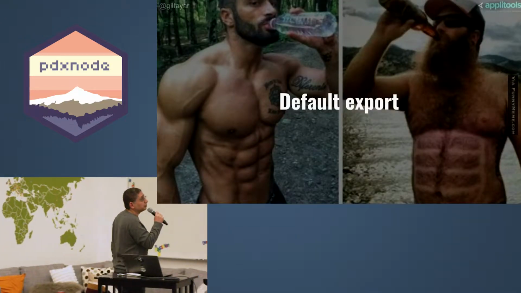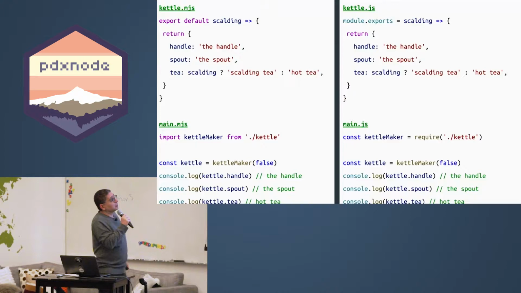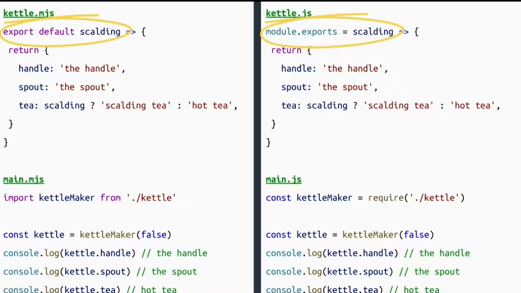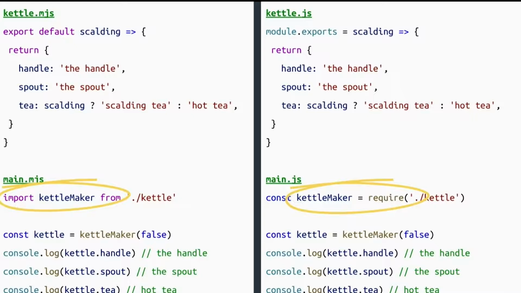Default export. Let's start in this case with ESM. In ESM, you can export a variable or a function, and then it's a named export. But you can say export default and export a value. In this case, the value is a function. Export default scalding. And for import, you just don't use the curly braces here. And that imports the default export.